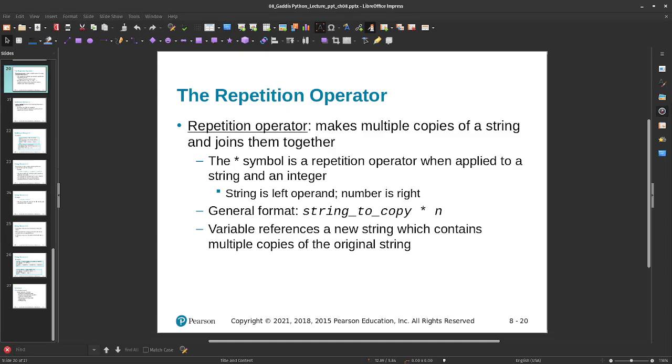Alrighty, so this will be our last video for this chapter. We just have a couple more things. We're going to talk about string splitting and repetition operators.